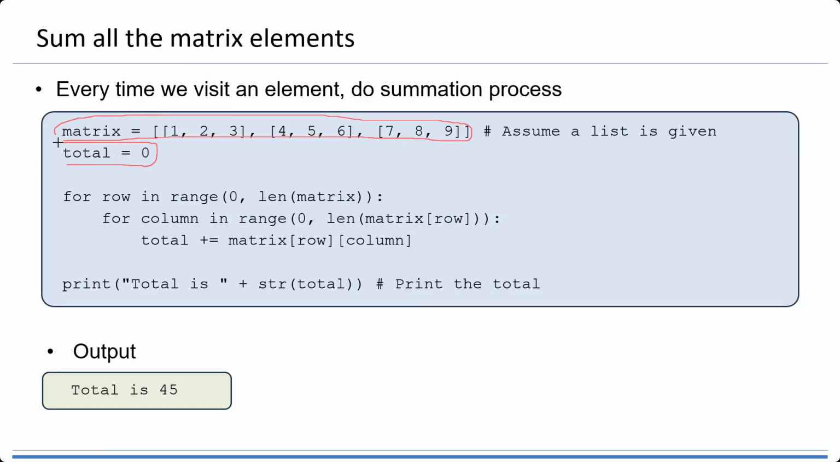Let's make a new variable, which is total. And then we will do the for loop. The first for loop is to go into the row. The row will be from 0 until the length of the matrix. And then we go to the column again. This is from 0 until the length of the matrix of the particular row.